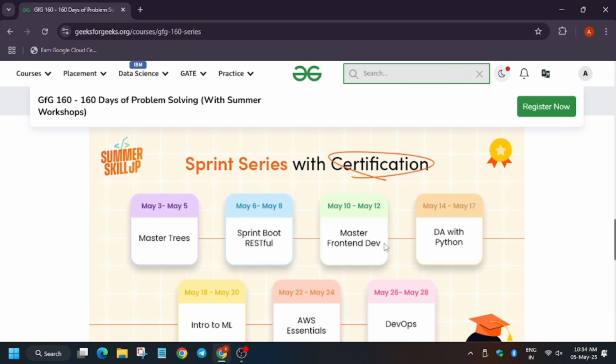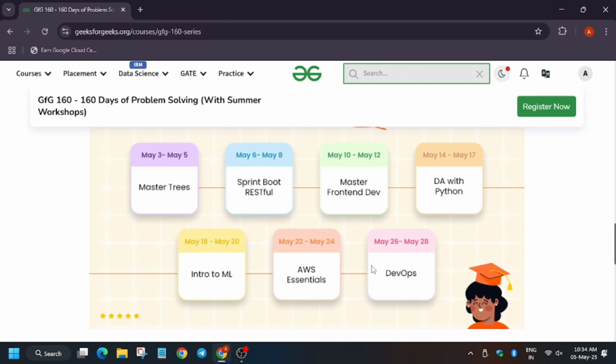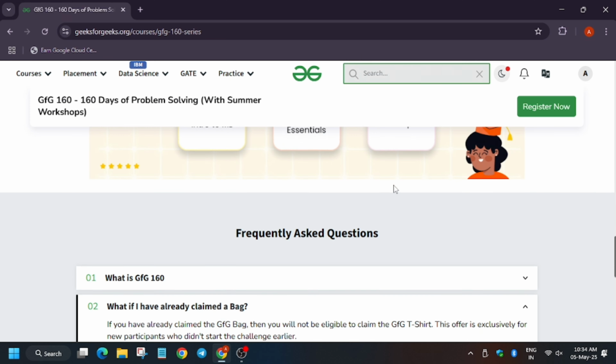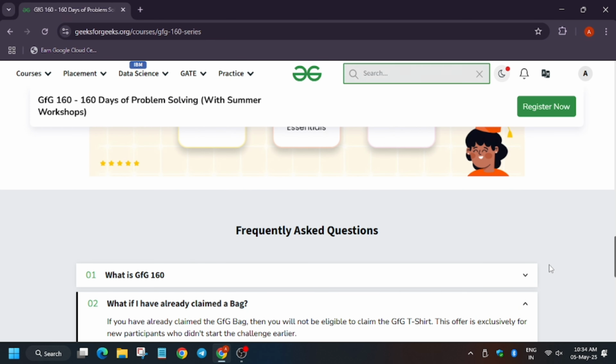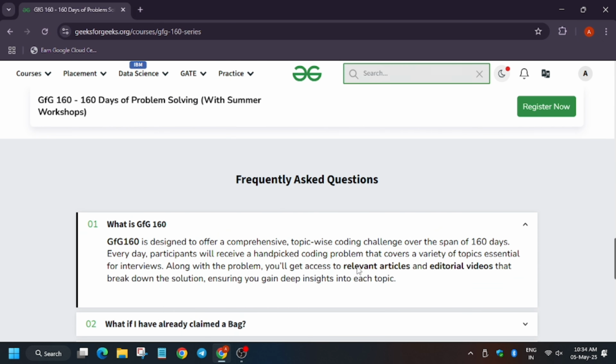Here is your instructor, who is a DSA mentor at GFG. Also, here is an SDE mentor, Yash Dwivedi, at GFG. So these are your mentors. Here is the sprint series. The event started on 3rd May, so register, hurry up and enjoy this bootcamp. This will end on 28th of May, so you have plenty of time. Here you learn master trees, Spring Boot, master front end dev, data analysis with Python, intro to ML, AWS and DevOps. So these are the things you need to understand.